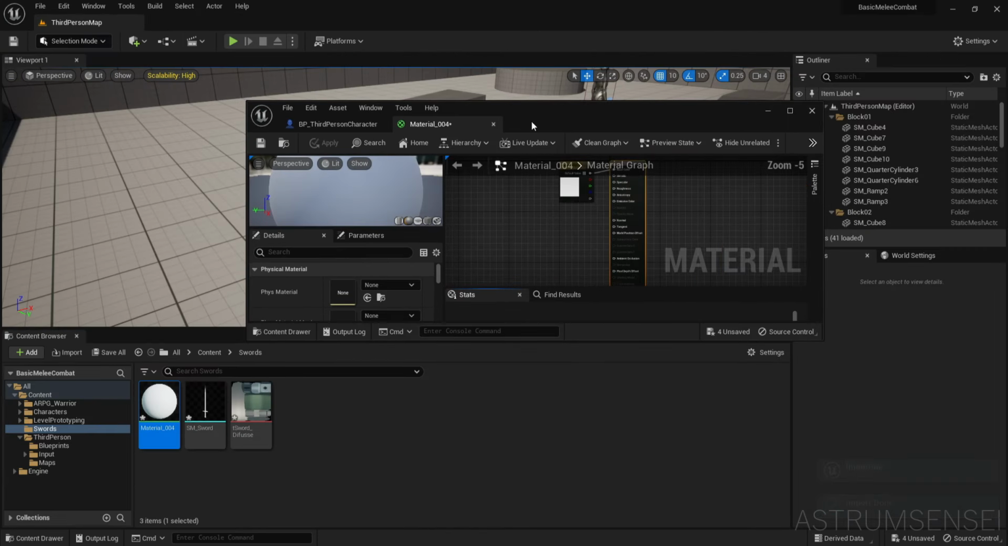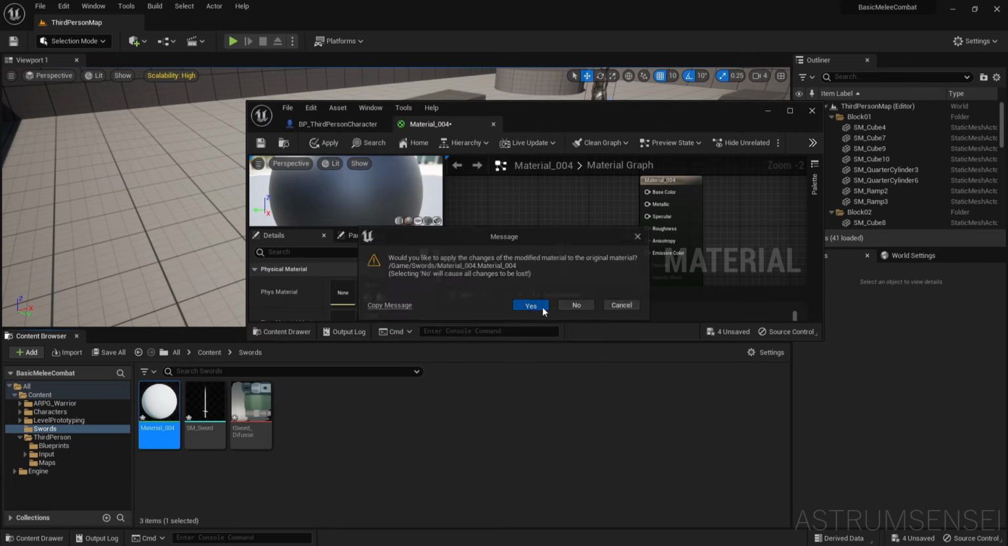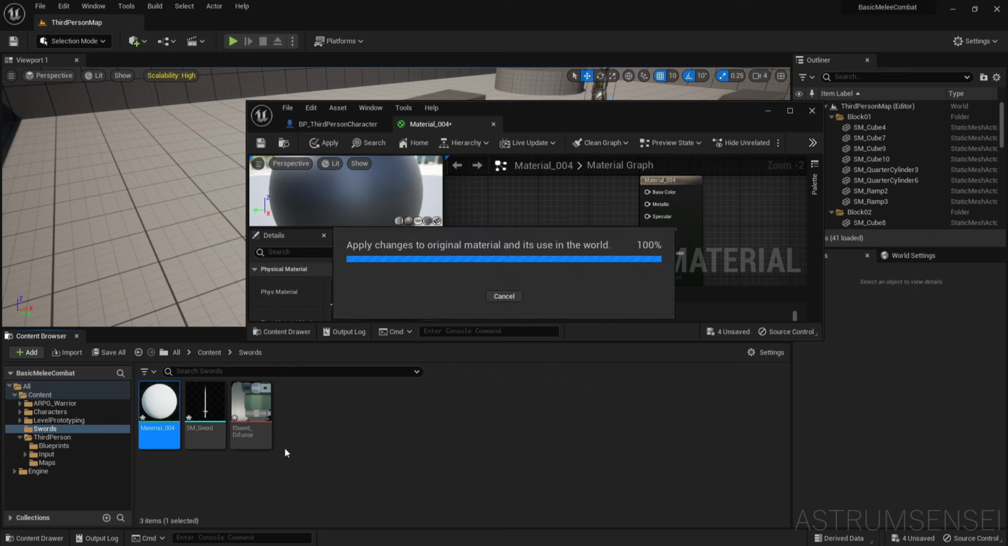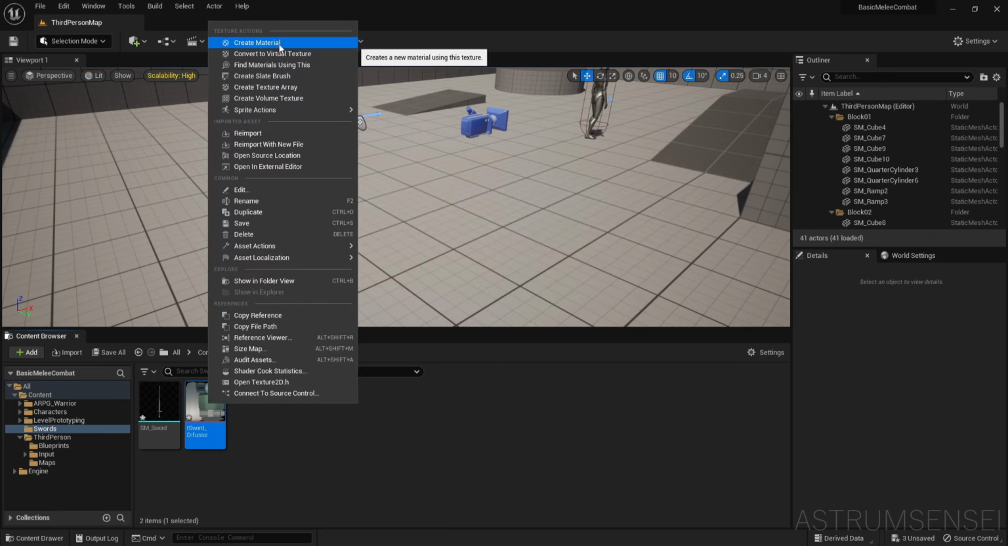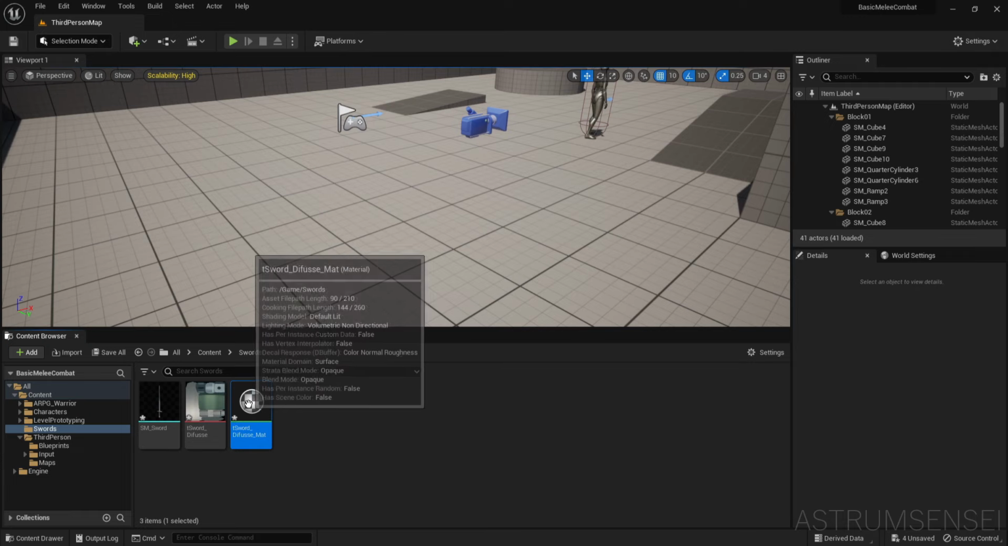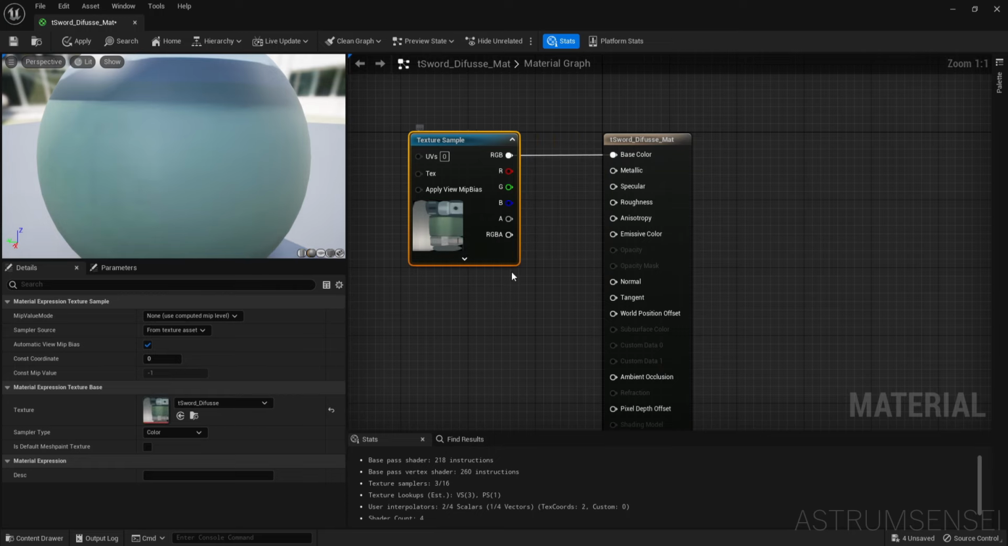Now open the material. Or, you know, we don't even need this, so let's just first delete the material and then create one out of the texture. So right click, create material, and then this one, we have it. Let's just make it more metallic.